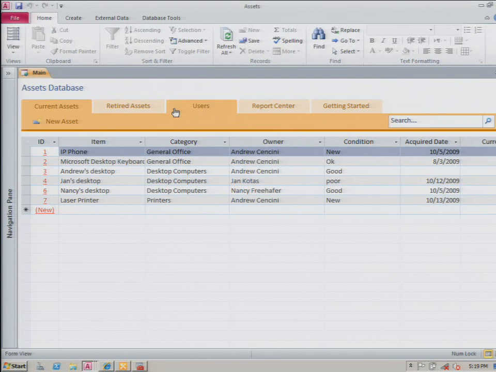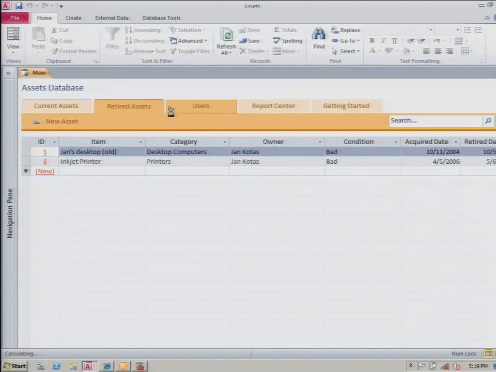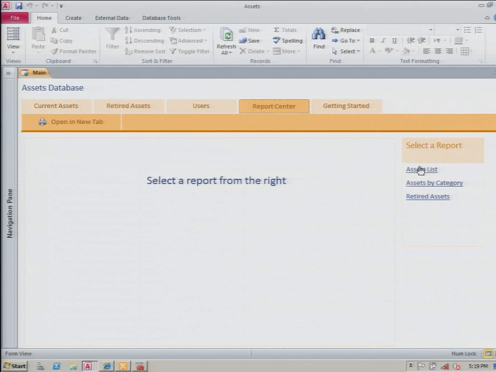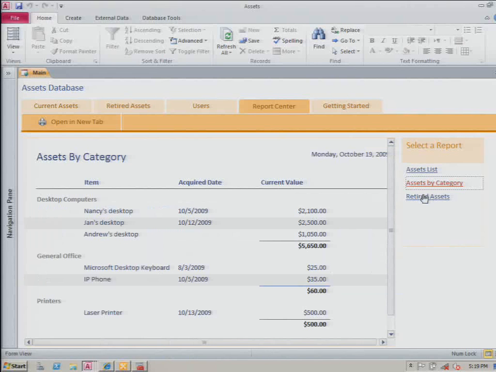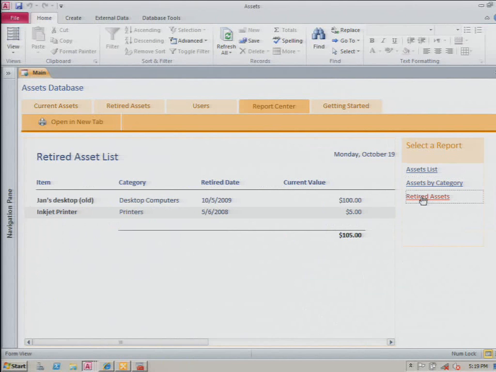So this is the Access database. Current assets, retired assets, a couple of reports, listing all the assets, grouping them by category, showing the assets that are retired. So let's see this actually running inside the browser.